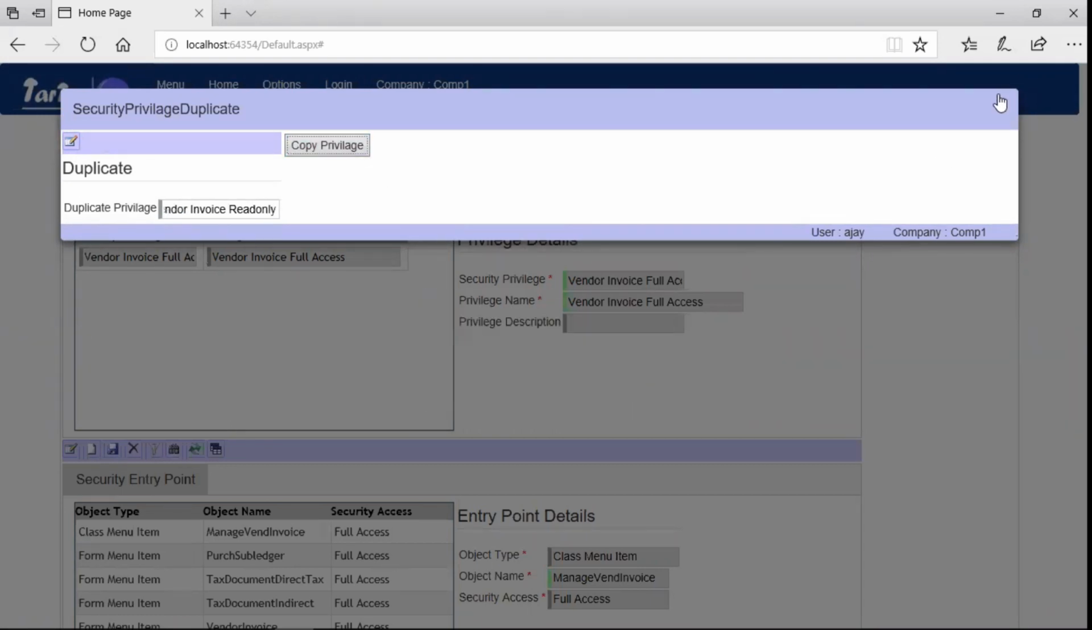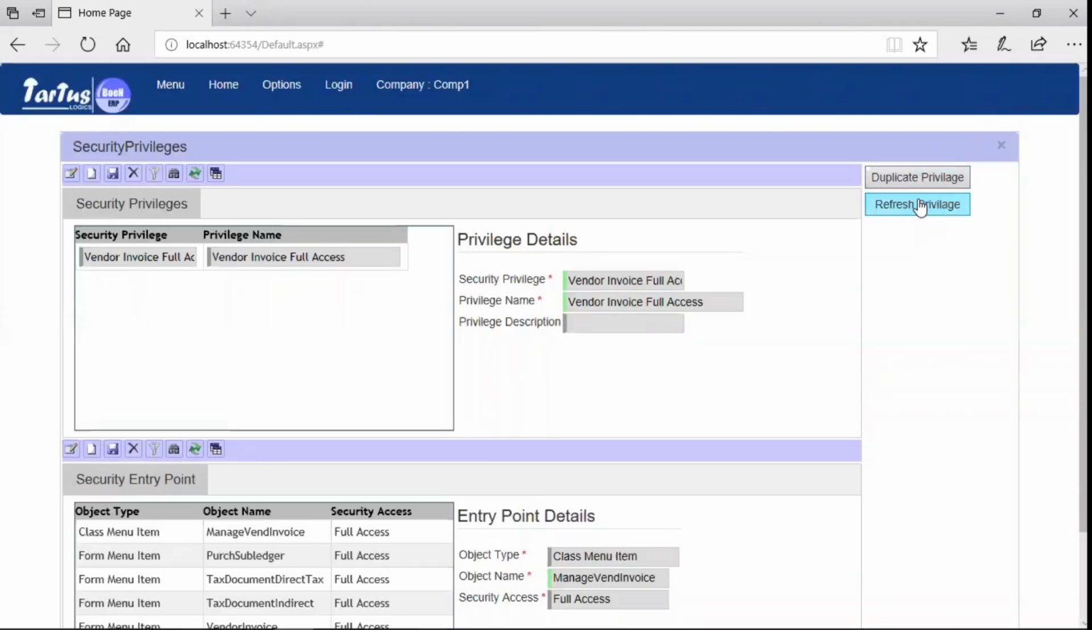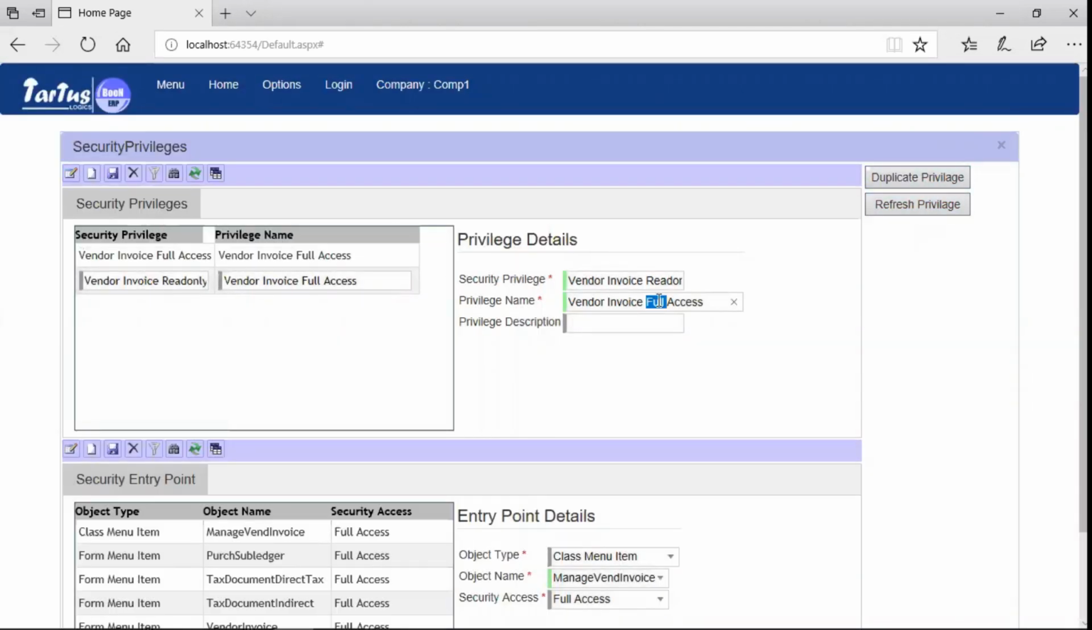Close the dialog form and click Refresh Privilege button. Now select the new privilege and make the changes in Security Access column.